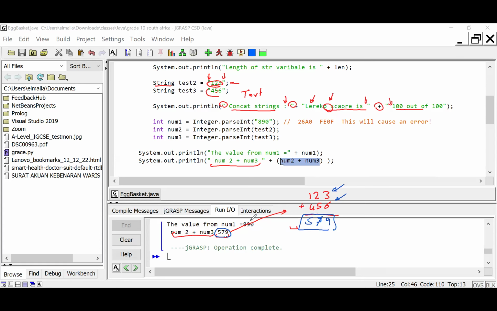So what is the difference now between the print that I did here with test2 and test3, and what I did here with num2 and num3? Why here is it adding these two numbers, but here it didn't? Any idea?